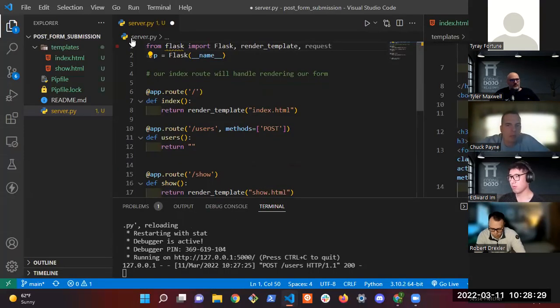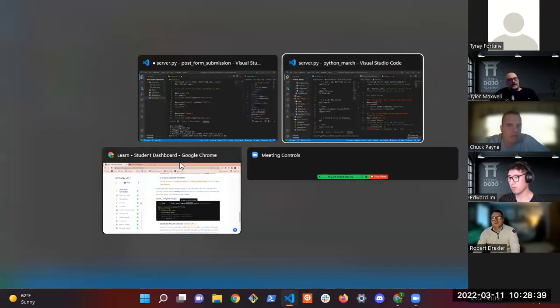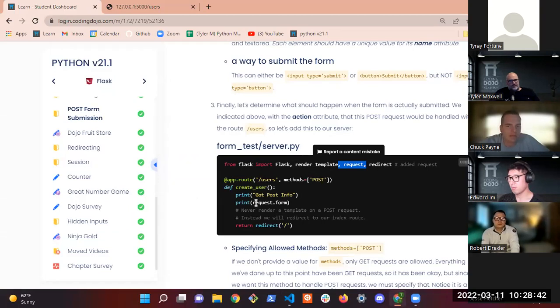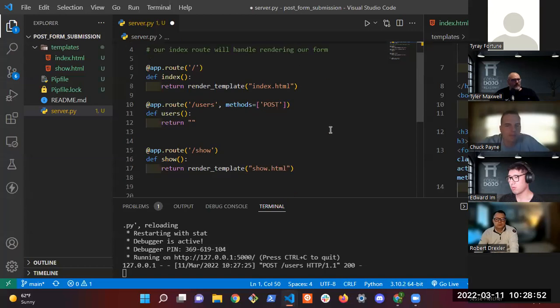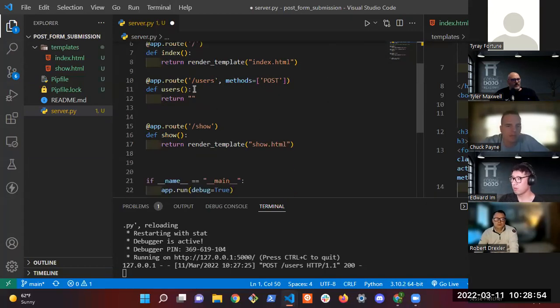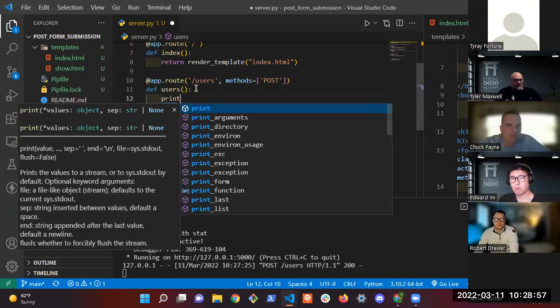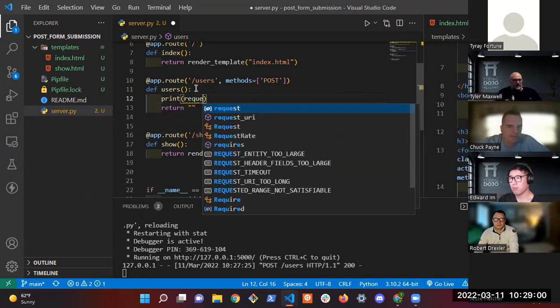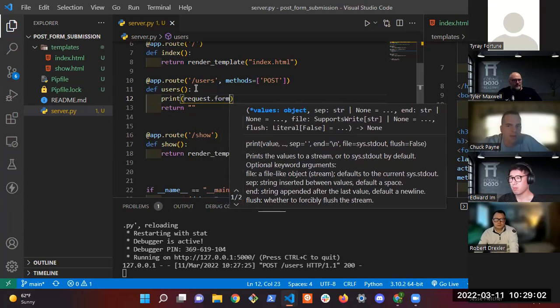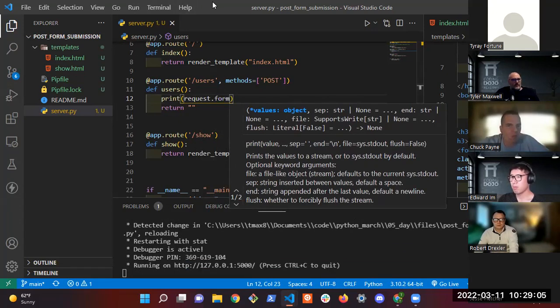So now to access what I'm getting from the form, I'm going to use request.form. It will give me access to what the form is passing to this route. I'm just going to print it so we can see what's coming in. So if I go down to my post, I'm going to just print request.form.